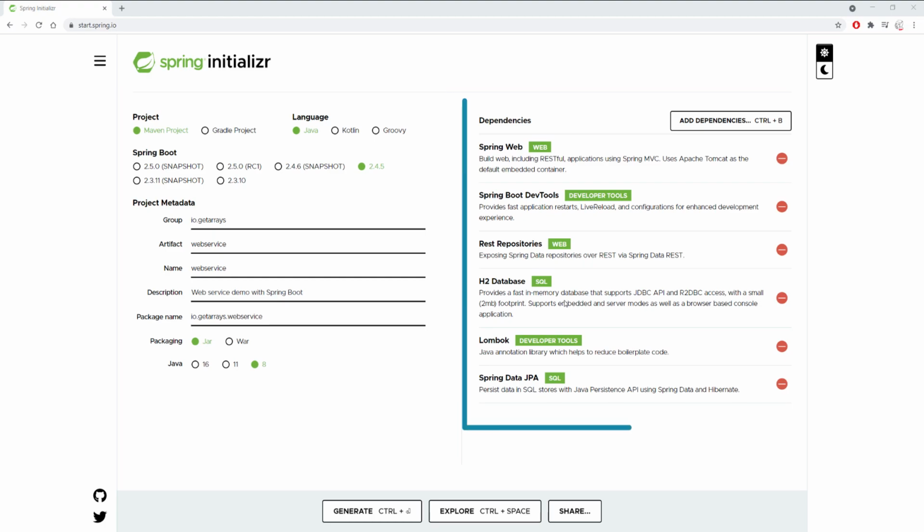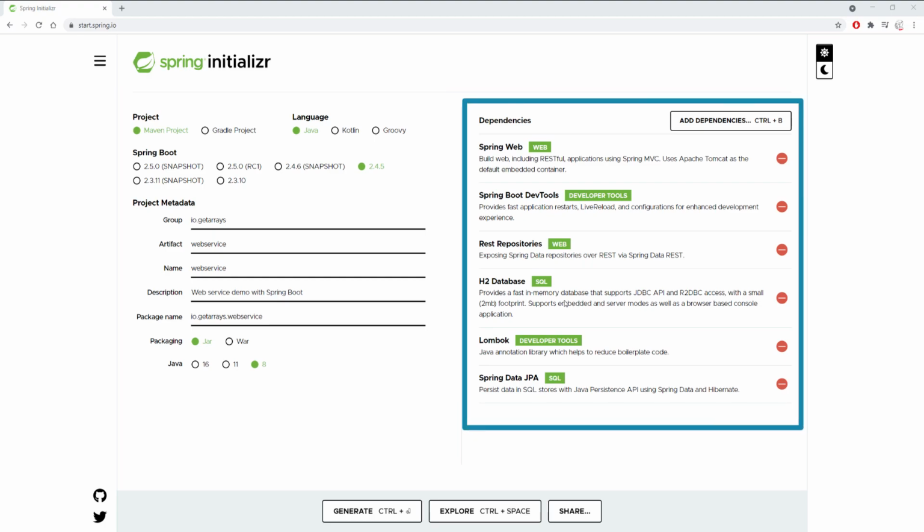And then on the right, I have my dependencies. So we're going to start with the web dependency because we're trying to create a web application. And then I have dev tools just so that I don't have to restart the application every time, so that we can have live reload and everything. And I have REST repositories. So this is going to expose endpoints for us.